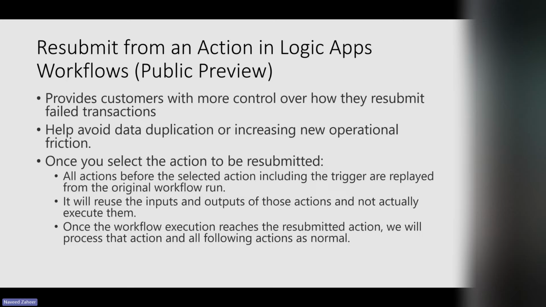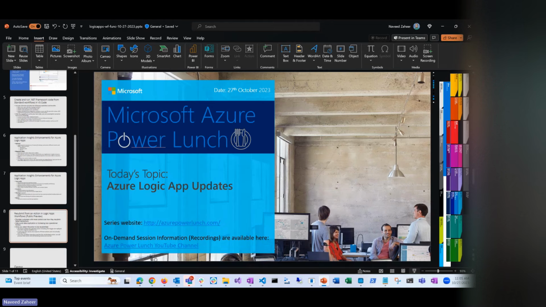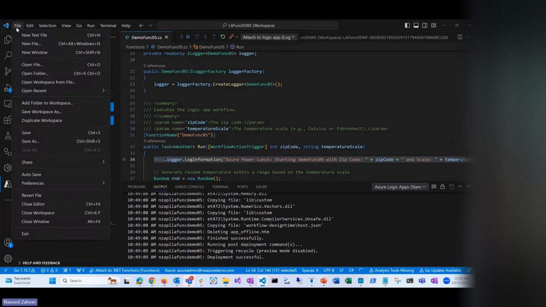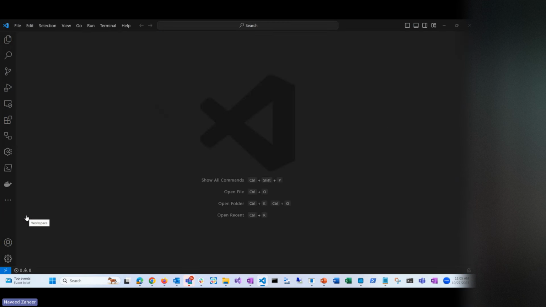It's a demo heavy session, so I'm just going to quickly jump into the demo. Any questions? Okay. So first of all, I'm running Visual Studio Code and I'm going to close this workspace because I want to start from scratch.